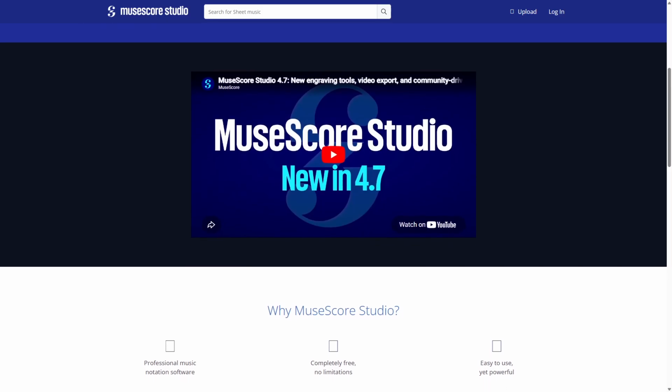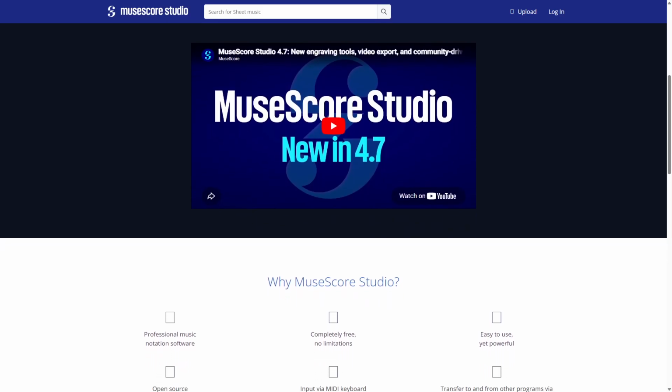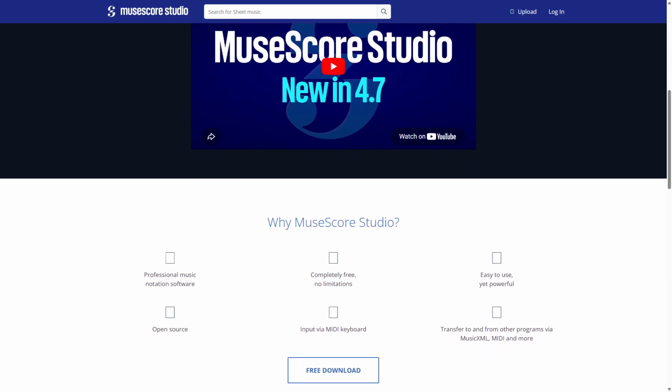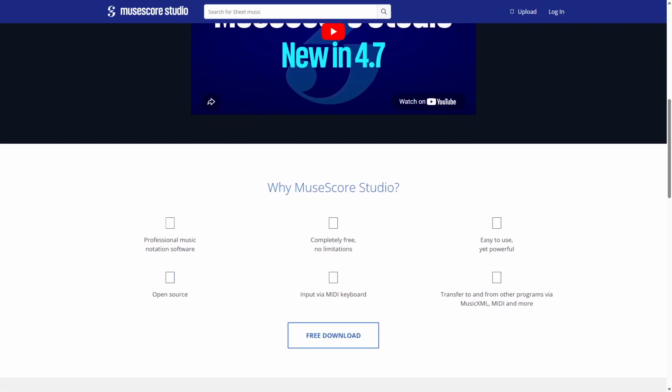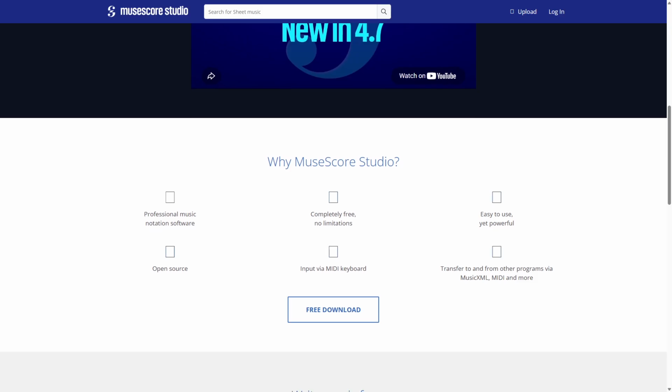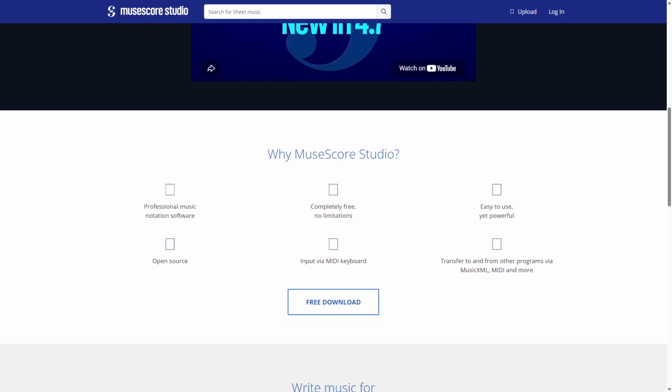Strengths include no cost, cross-platform compatibility, and a supportive user base that contributes plugins and tutorials. However, MuseScore's interface can feel less polished compared to commercial alternatives, and some advanced engraving features are limited.